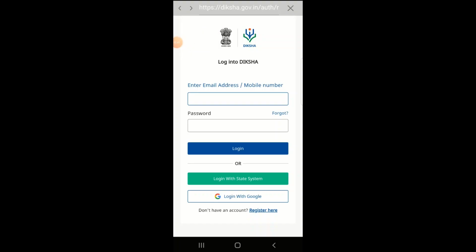When I click login, I'm directed to this page. Over here, if I have a login ID and password, I'm simply going to put that in and log in. Or I can use a login with the state system. If you are a government teacher, you can log in with that. Or if you are going to log in with Google, you can just click the login with Google. Or if you don't have an account, you can register here. So I'm just going to show you how to register.